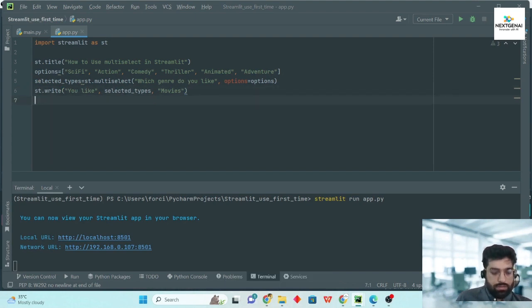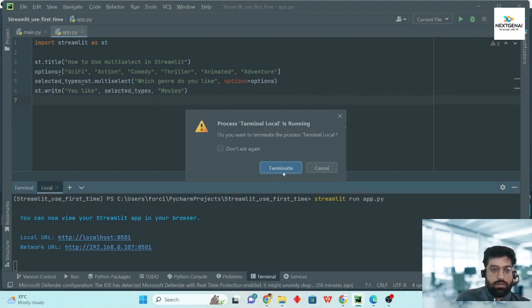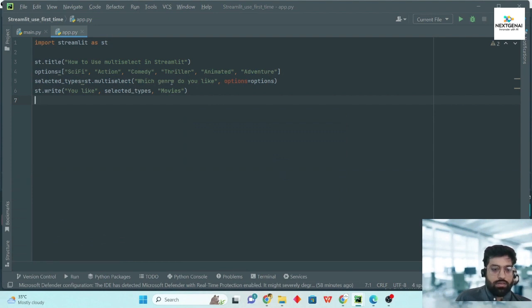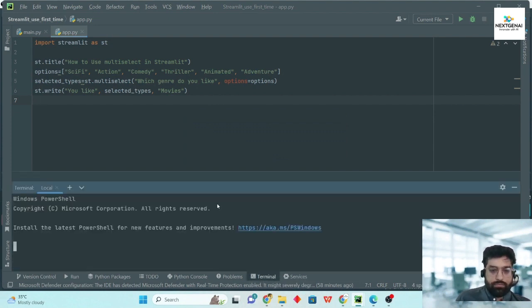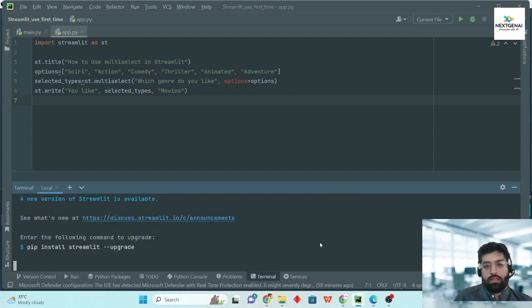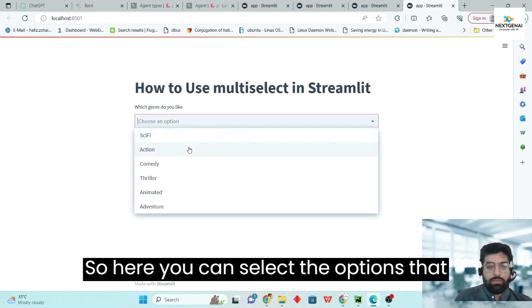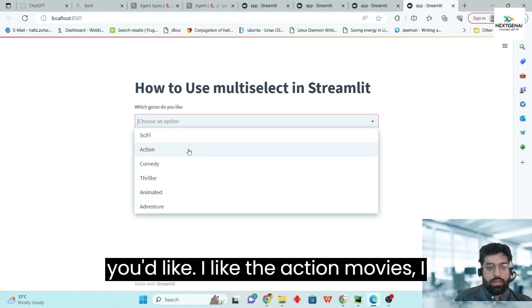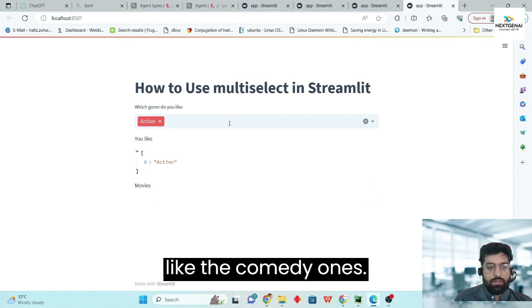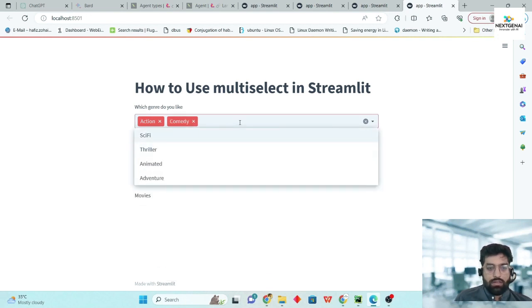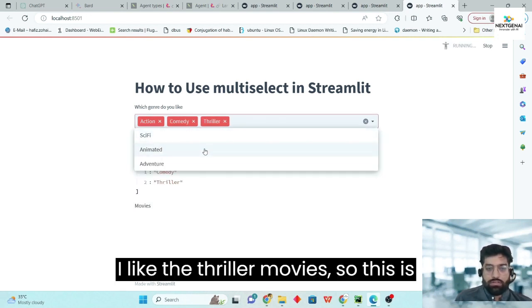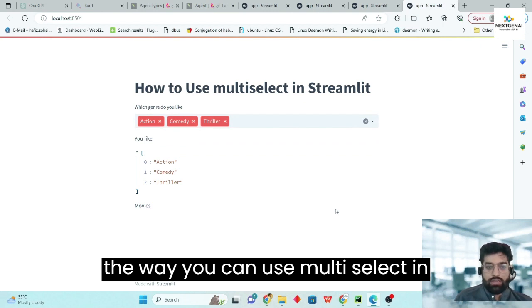So let's run it. Voila. So here you can select the options that you like. I like the action movies, I like the comedy ones, I like the thriller movies. So this is the way you can use multi-select in Streamlit.